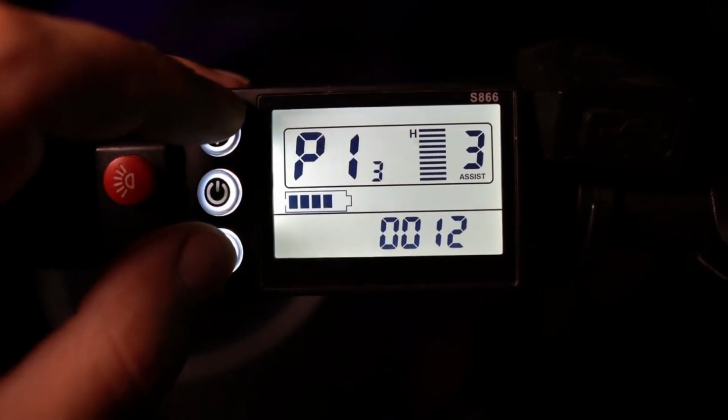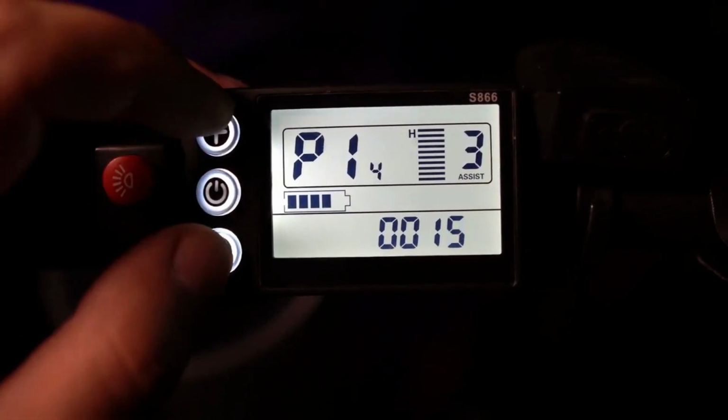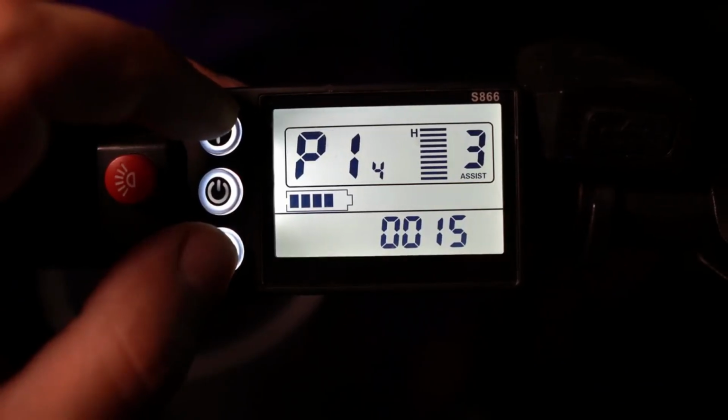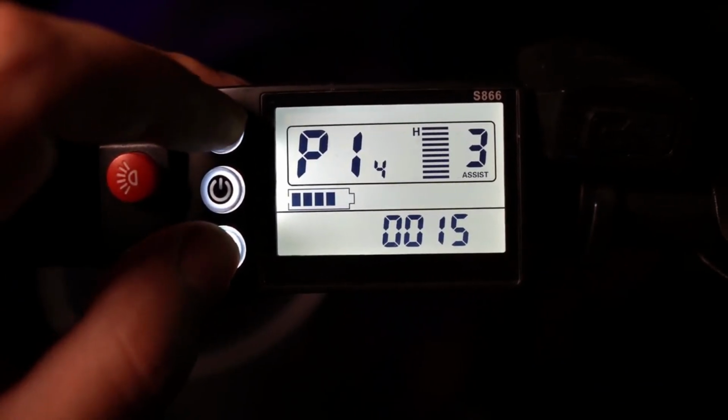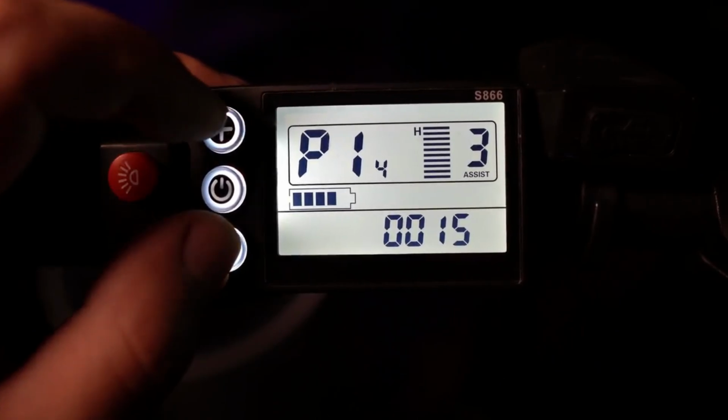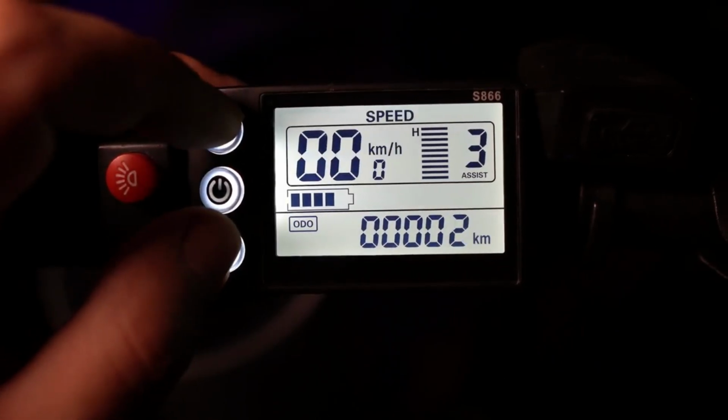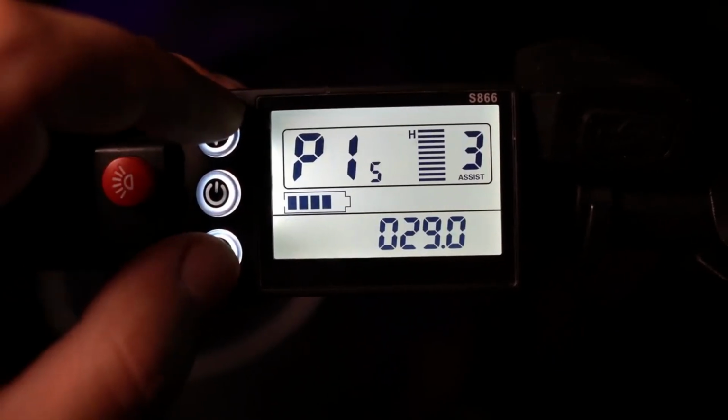Let's go to the other values. P13 is the assist sensor setting and this should not be changed. P14 indicates the operating ampere of the controller. This also does not need to be changed because otherwise we risk burning the controller or damaging the battery.